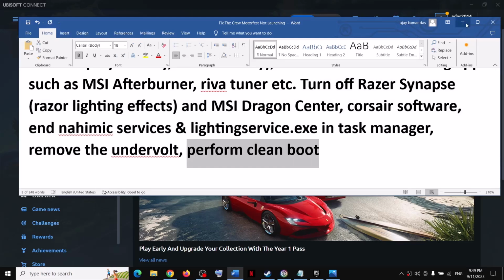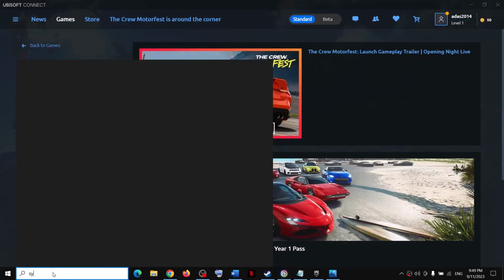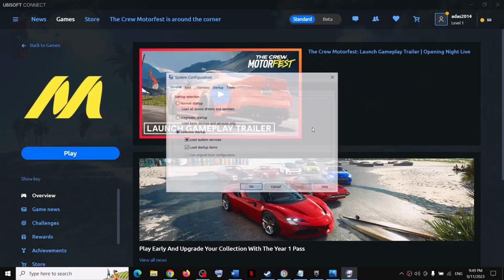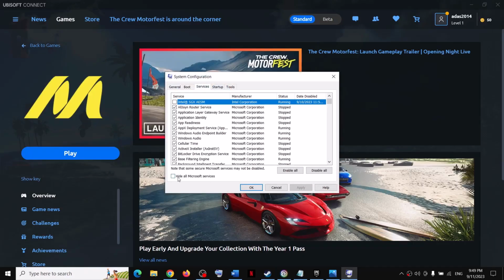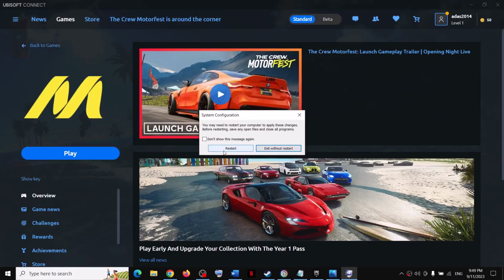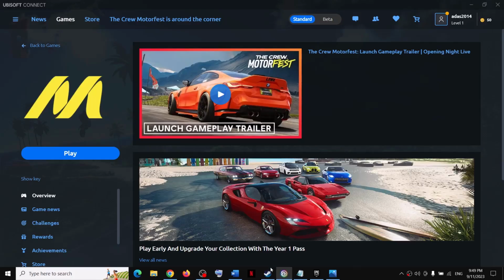Next step is to perform clean boot. For this, type in system configuration in Windows search box and then click on system configuration. Now go to the services tab and then put a check on the box which says hide all Microsoft services and then click on disable all. Make sure that you click on hide all Microsoft services first and then click on disable all. Now click on apply, click on OK. You will see a restart option. Restart your computer and then launch the game.